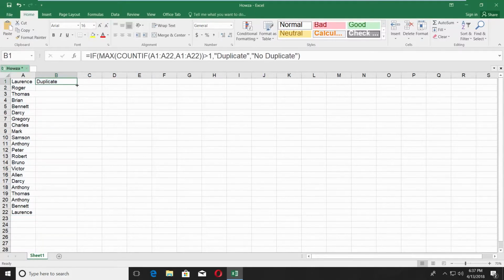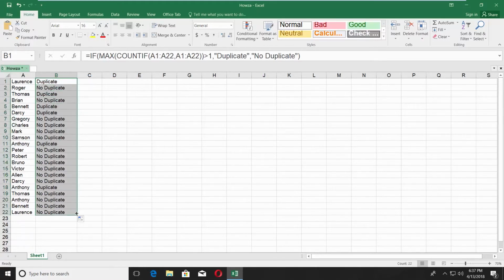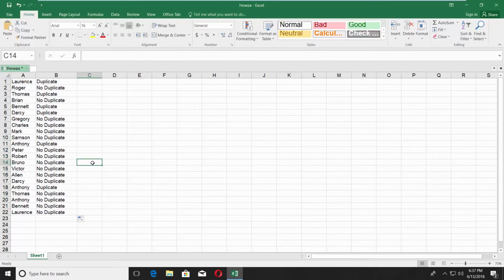Select a cell with the formula. Pull the bottom right corner down for as far as you need. It will copy the formula for each cell. You will get duplicate or no duplicate note next to each cell.